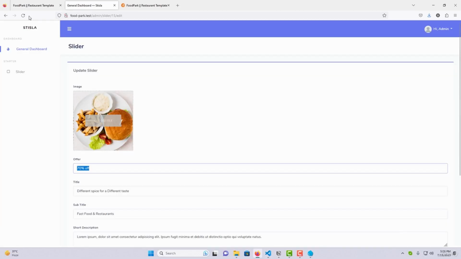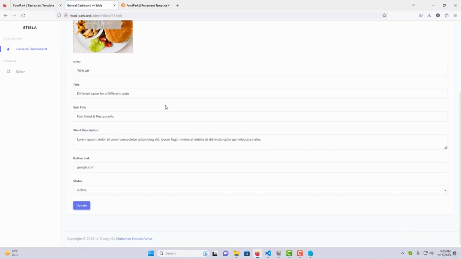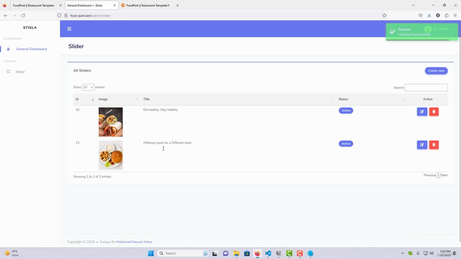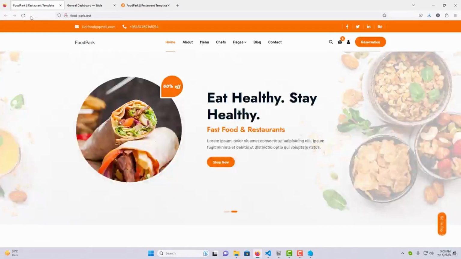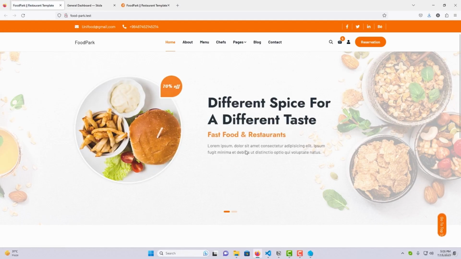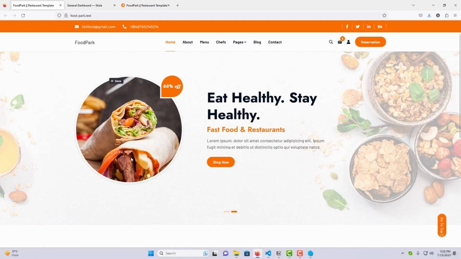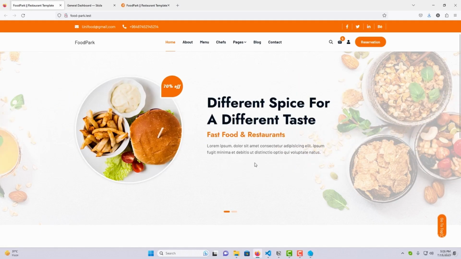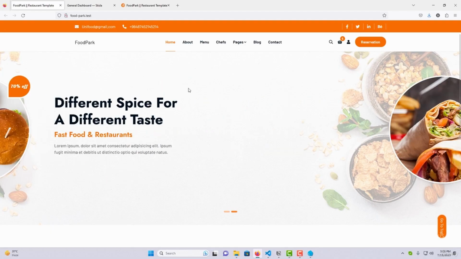So now we have to check if it's working or not. Let's refresh this one, and I will remove this button link from here. Let's click on update. So our data has been updated, right? And if I go here, refresh this page, look at here, for our first one the button is disabled. If I scroll a bit, look at here, for the second one we have the button. So our logic is working fine. Similarly it will work with this one also, right?